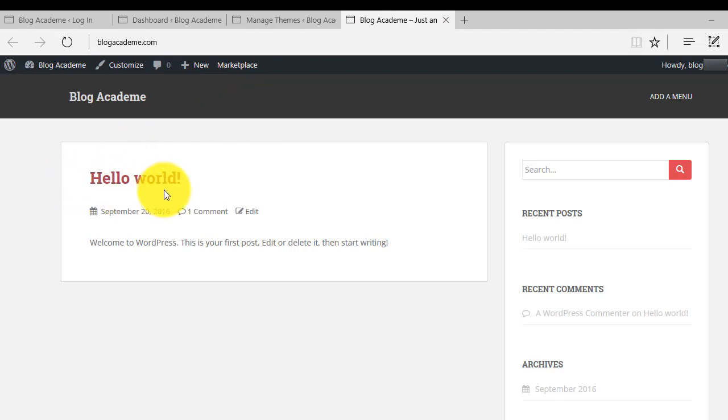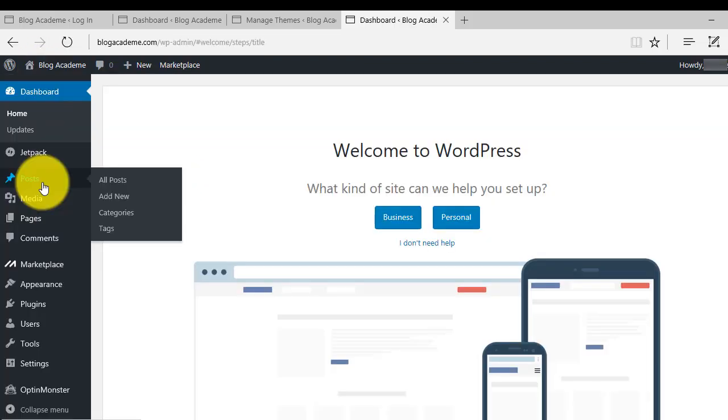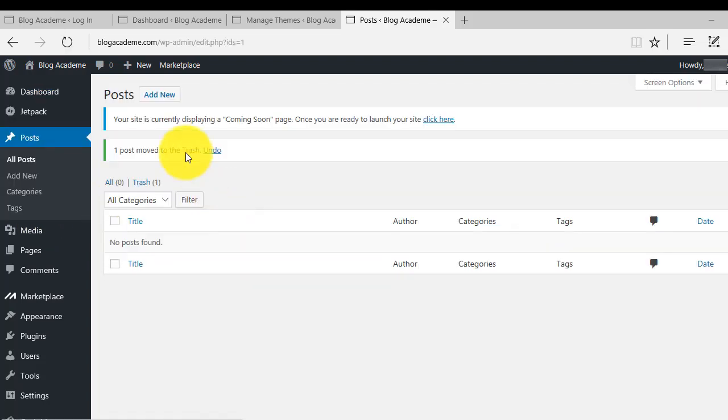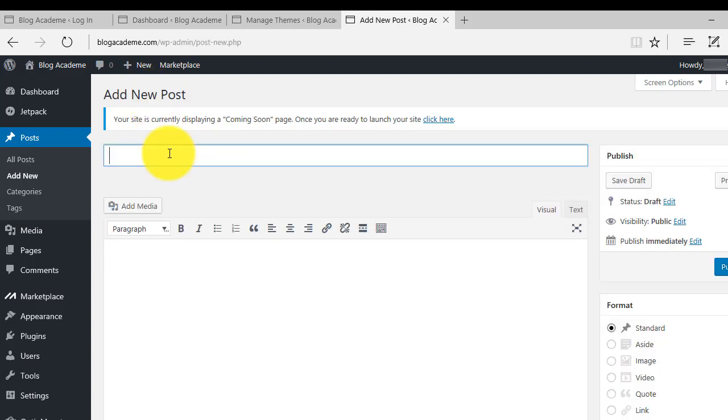And now I'm going to show you how to create and publish our first blog post. So let's go back to the dashboard of our WordPress site. Then I'm going to click Posts, All Posts. I'm just going to delete this sample post, and I'm going to click Add New. So let's give a title to our first blog post. Let's say, Welcome to Blog Academe.